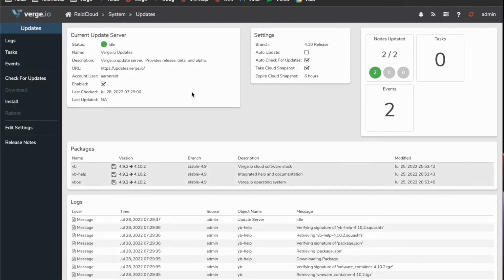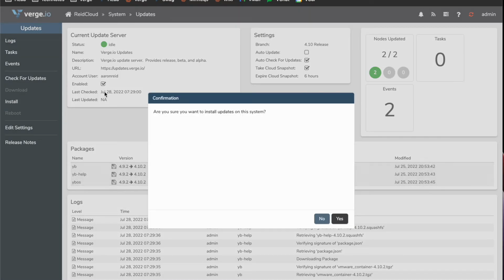Totally automated process. The other nice thing about this is right now we're updating not just the hypervisor, KVM and QEMU, but we're updating the management console that you see here, or dashboard. We're also updating our vSAN and all of the services inside of the environment. So one simple single update to do. So I'm going to go ahead and click install. Are you sure you want to install the updates on this system? Yes.